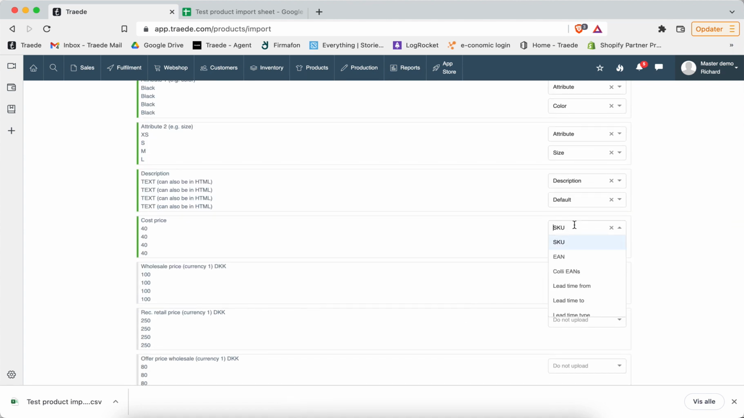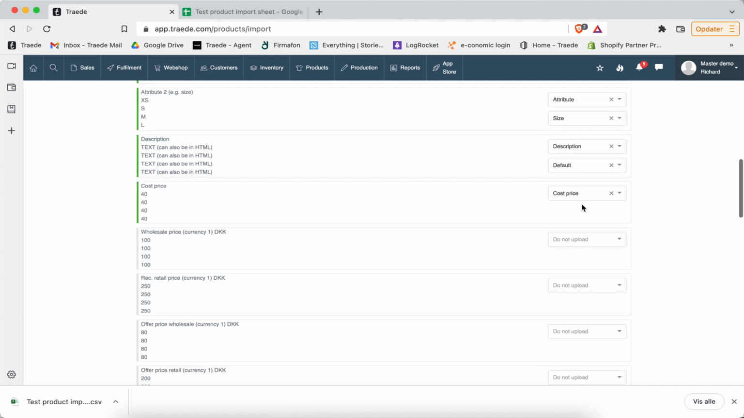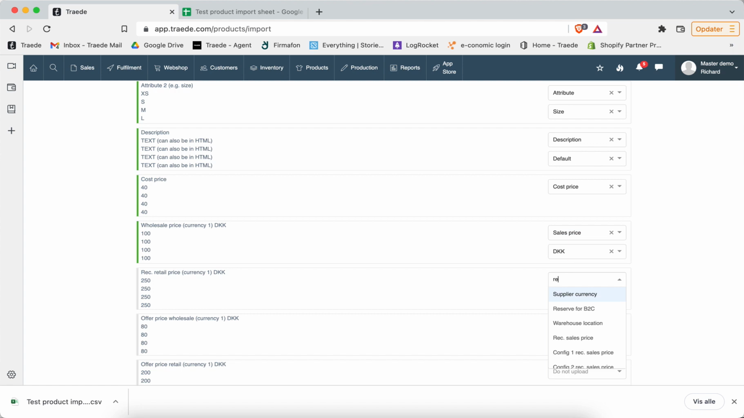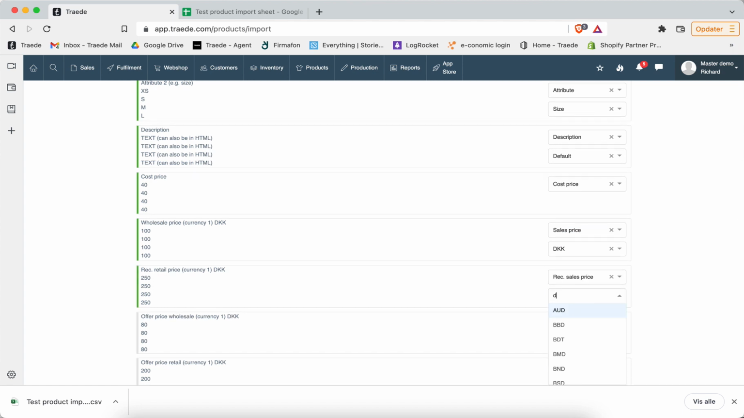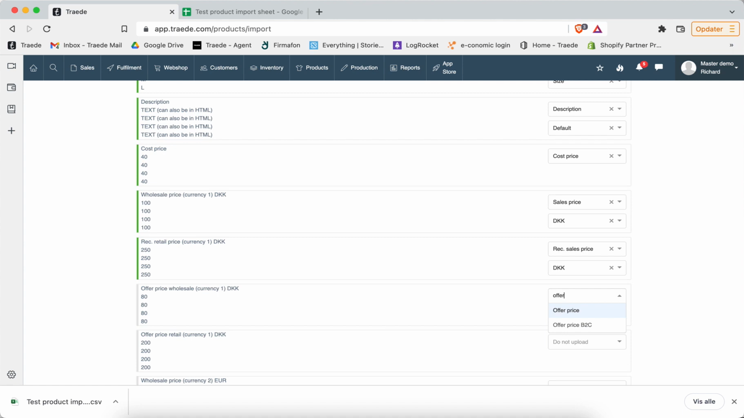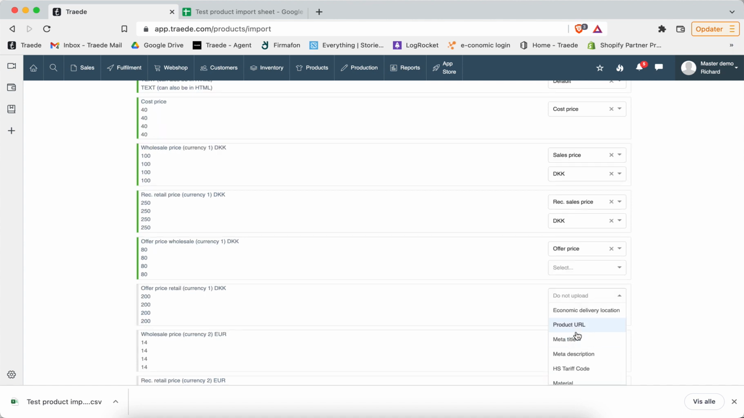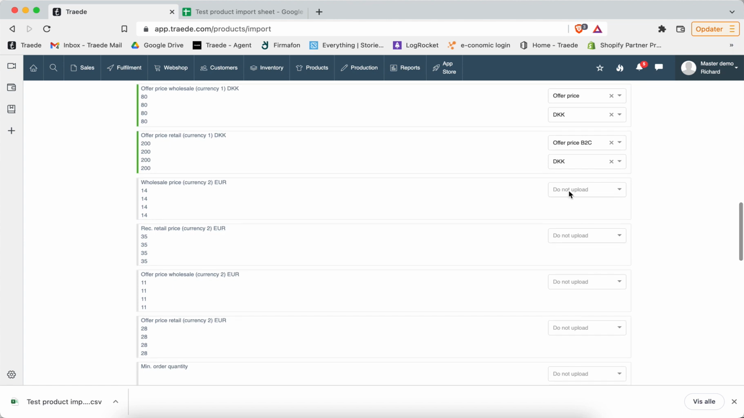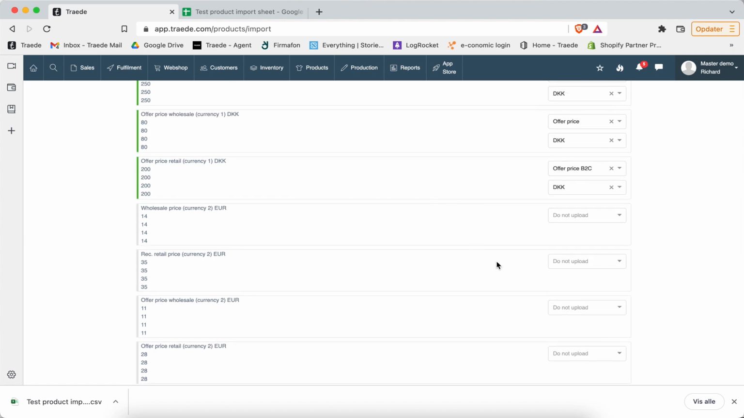Description, we have some cost prices. If you want to import cost prices, make sure that you have a supplier, a supplier number and a supplier currency in your product import sheet as well. Otherwise, that won't work. Sales price is your wholesale price. RRP is your recommended retail price. Here we have some offer prices as well. Offer price for B2C. And that then just goes for the different currencies that you have.